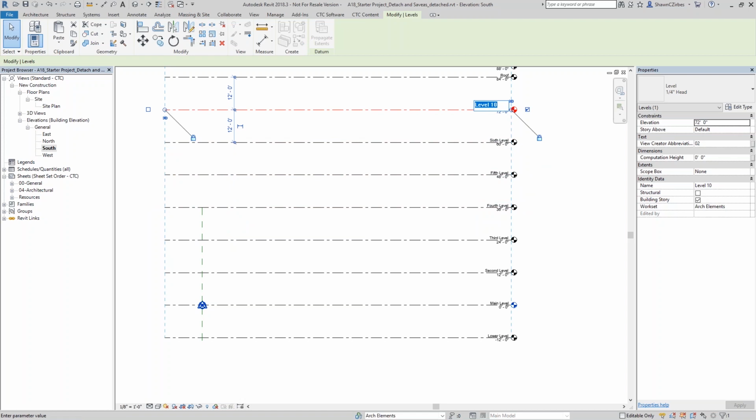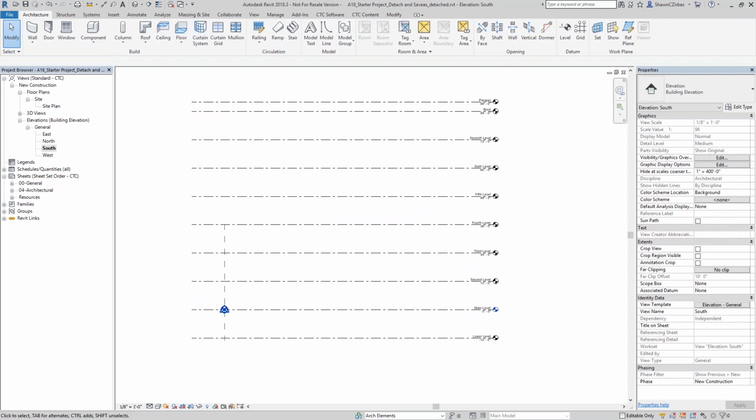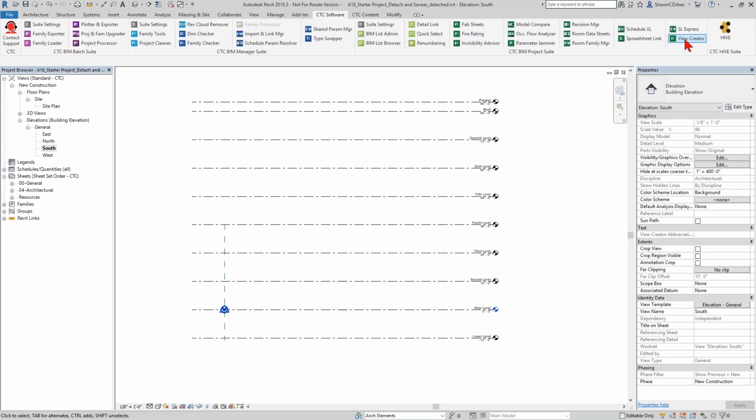Let's see, so 8 interior levels basically. 8 interior levels and a roof level for my building. We need to create some floor plan views to correlate with these levels. So how do I do that? Well, this is where the View Creator is going to come into play.